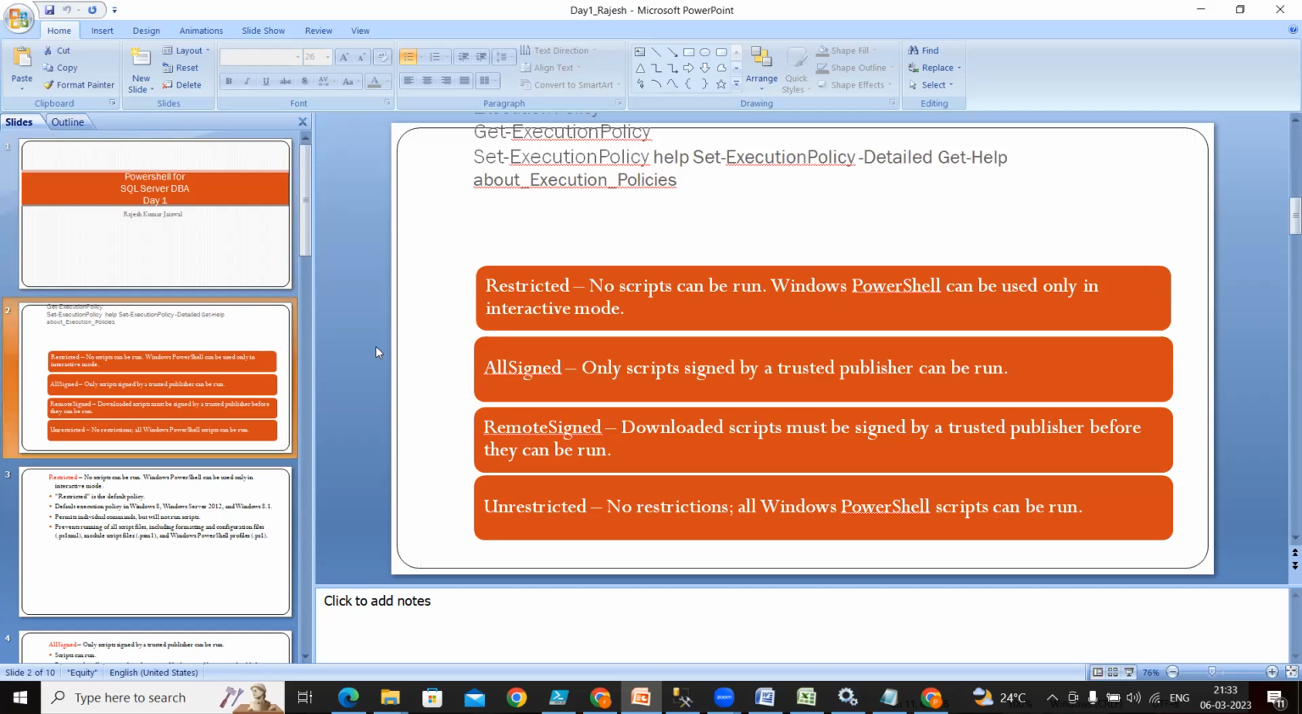In order to execute any scripts, there are certain policies we have to set. There are four types of execution policies: unrestricted, which allows us to run anything, remote signed, restricted, and one more. Execution policy is nothing but how your script is going to be executed in your environment.